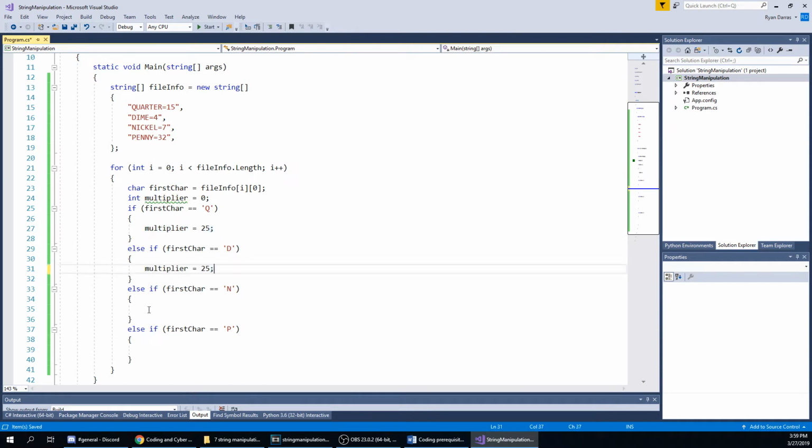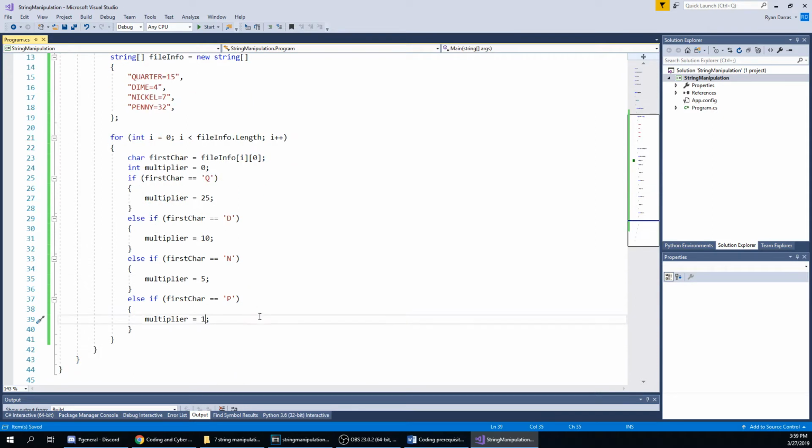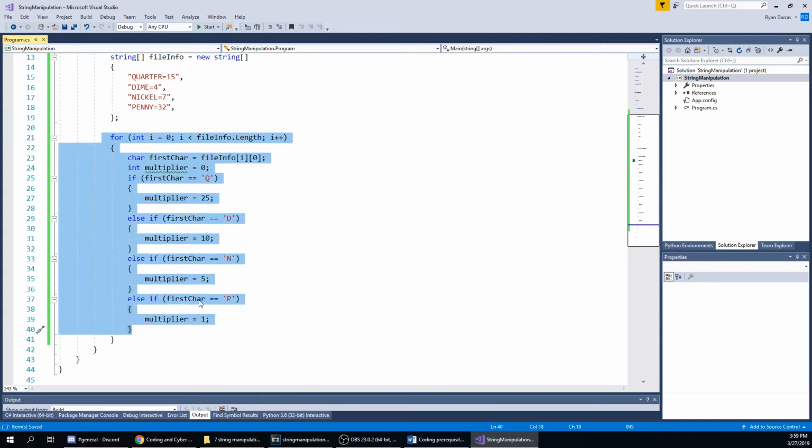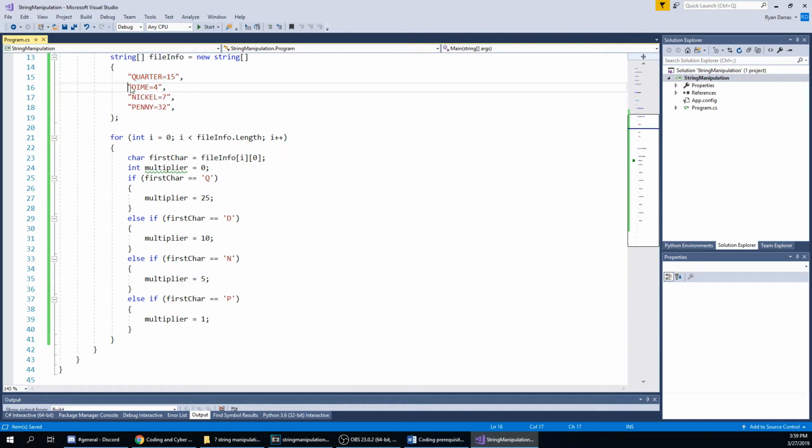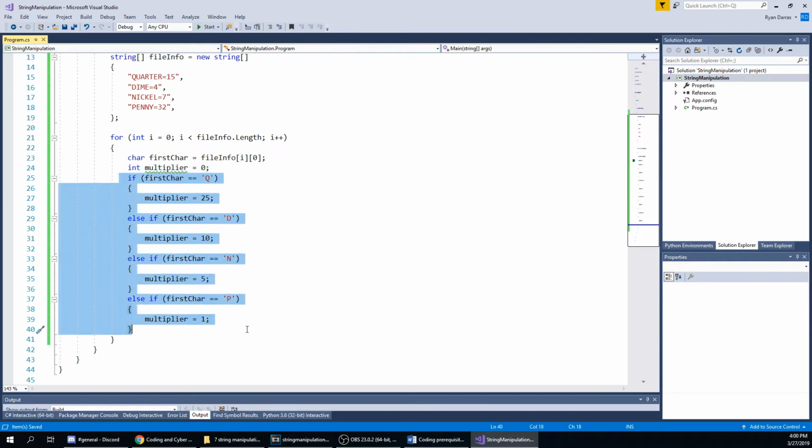So we're going to put all these in here. This would be 10, this would be 5, and this would be 1. Keep in mind, every single string we go through, we're going to be running this bit of code. We're going to be getting the first character, defaulting the multiplier to 0, determining what the multiplier should be, and now we need to use said multiplier.